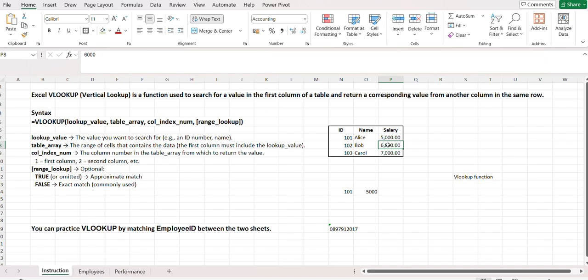One thing is that the lookup value should be on the left, and the values you want, or the columns you need, will be on the right-hand side. So that's the only drawback. You have to search from left to right. That's the only drawback with the VLOOKUP function.